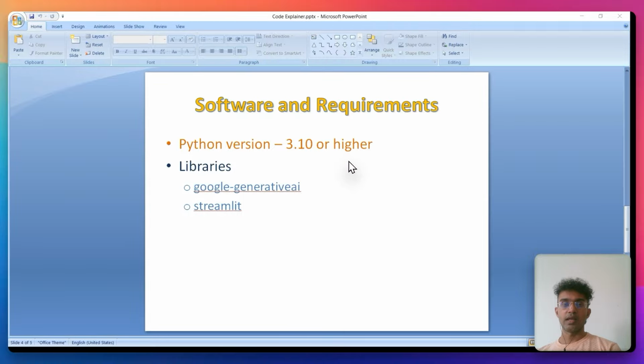That's a safe bet. Google Generative AI is the library that you would install using pip install on your machine, because you can work with the Gemini API. And Streamlit is another library that you would download and install using pip install streamlit, because since we're using a Streamlit user interface, we require Streamlit at our disposal. So these are the software and requirements with which you'll be ready and prepared before we embark on this journey of building this tool, right? So that's about the software and requirements.